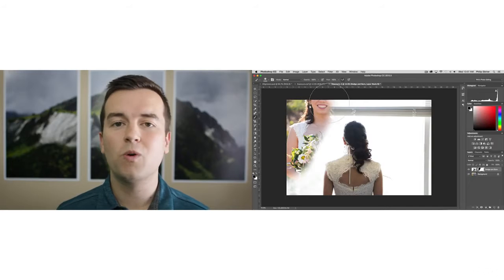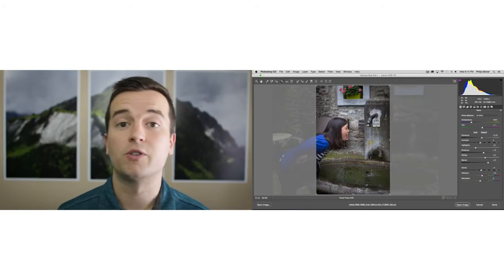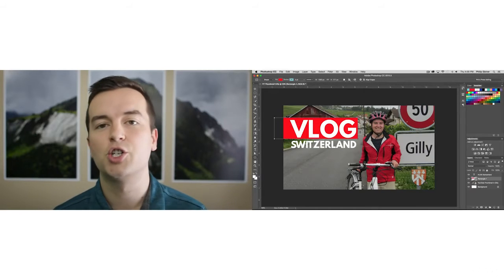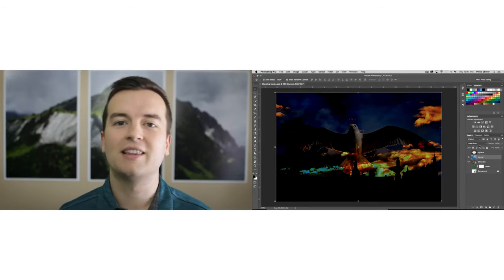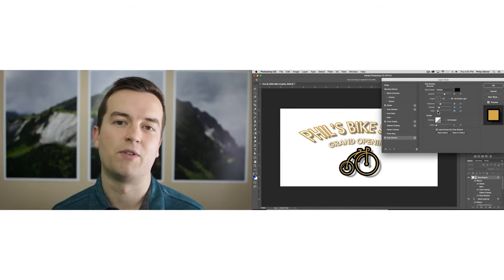In this course, we will cover all of the essentials of Photoshop, including how to edit photos, how to use the layer panel, how to design graphics with text and shapes, how to use blending modes and layer styles and artistic filters to make your photos look even better.